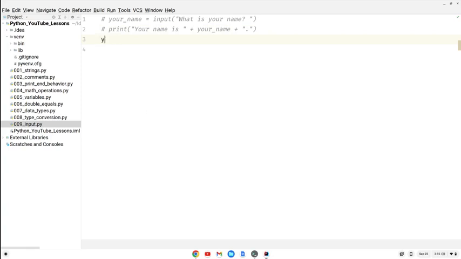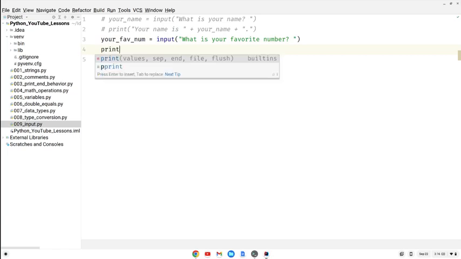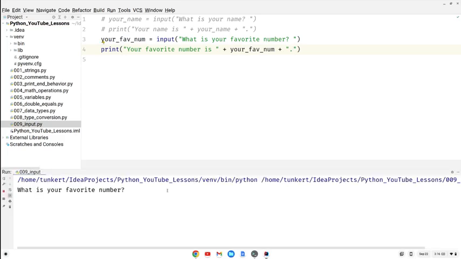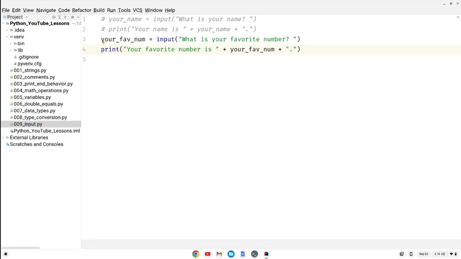But let's create another input, and we'll assign it to a variable called your_fav_num. Set that equal to the input, "What is your favorite number?" And we can print back "Your favorite number is", and we'll do your favorite number and then end it with a period. Now, if we run this code, what is your favorite number? Let's do 7, naturally. It says your favorite number is 7. Everything ran just fine, right?